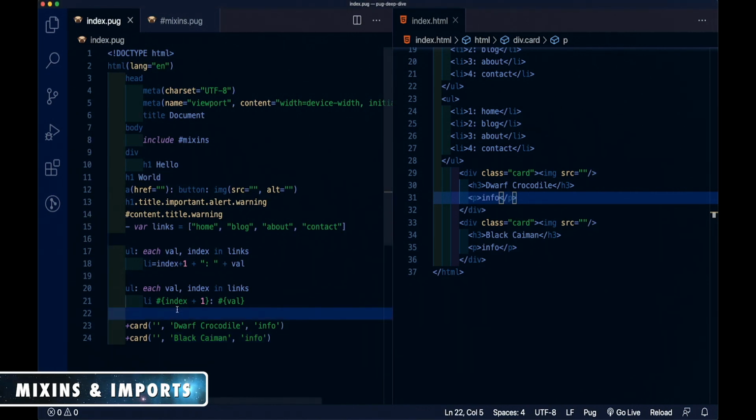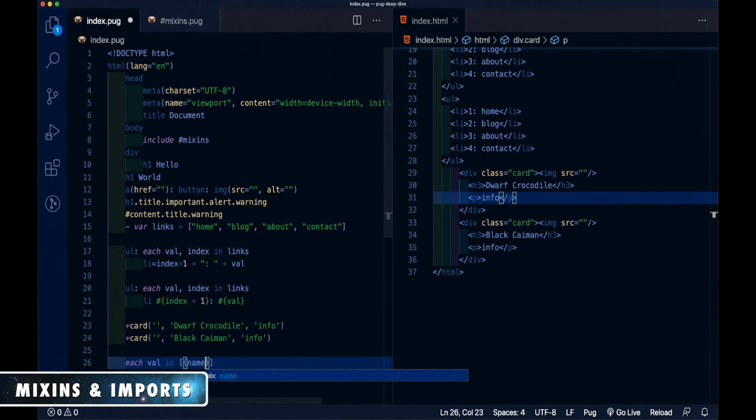We can use our each loop to create cards based on an array. So I'm gonna keep these two here. I was tempted to get rid of them. So I'm gonna do each val in, and it will create a new array of objects. We'll call it name, and then we'll do dwarf crocodile, and we'll create another object with the attribute name, and the last will be black caiman.